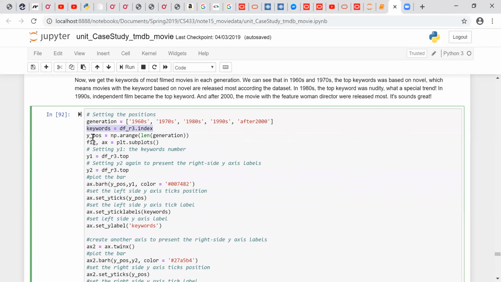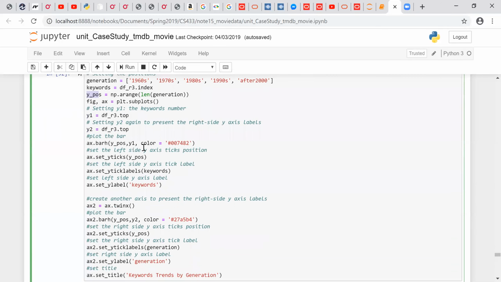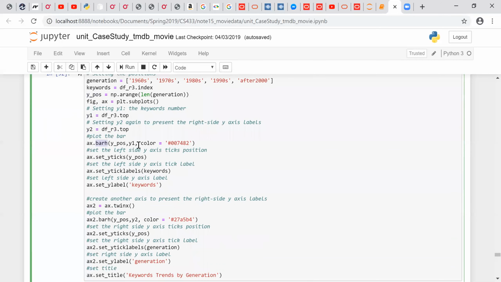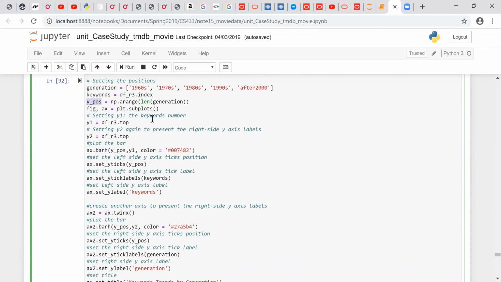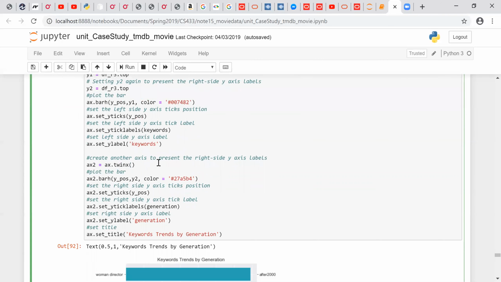Then over here, we are going to know how many generations we have, so that we can have our X and Y coordinates. Then over here, we are going to draw a horizontal bar. For the horizontal bar, the X coordinate is what we defined here, the Y position, and it comes from this generation. So you get the bar X and the Y value.